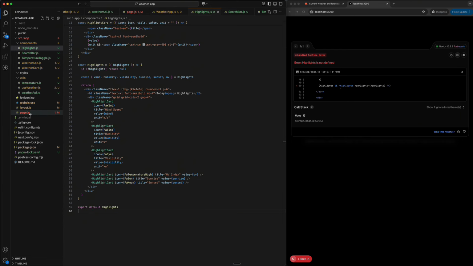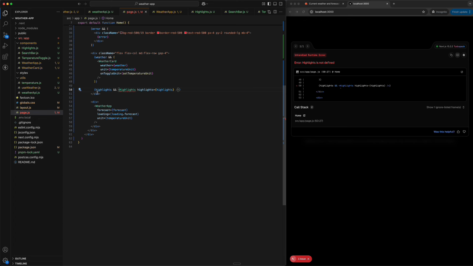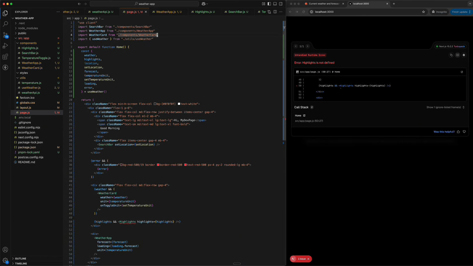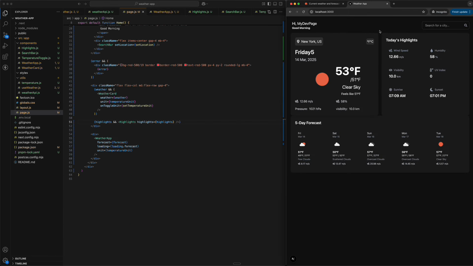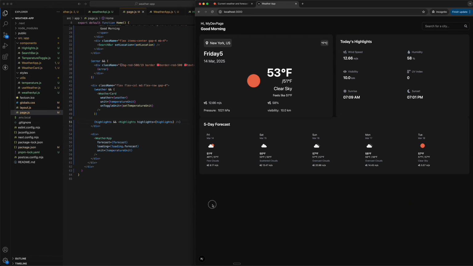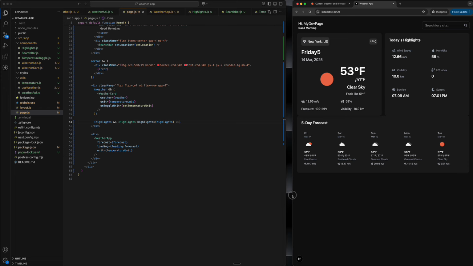Okay, now back to page. This should be importable. Okay, it doesn't find it, so let's do import highlights. Voila, we have it on the right side here, today's highlights. Looks nice and clean. We have the wind speed, humidity, UV, visibility, sunrise, and sunset. Perfect, and now it's side by side, so the UI looks slightly cleaner, which is great. We can fix that part, but for now, that's fine.